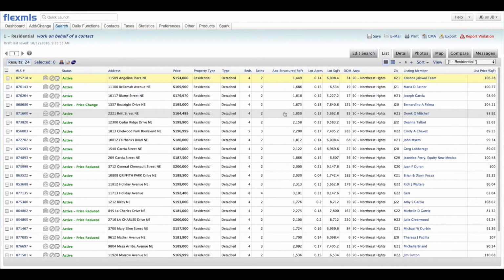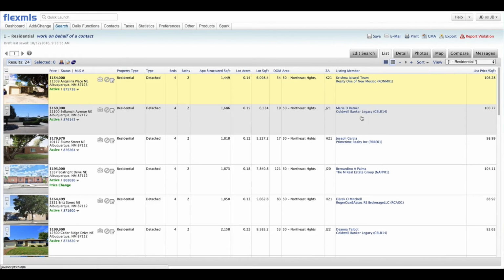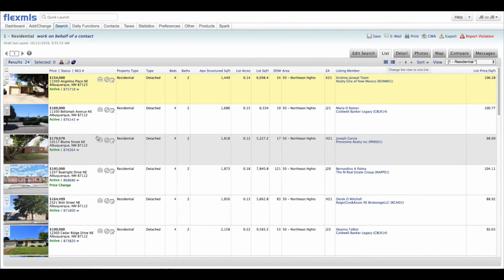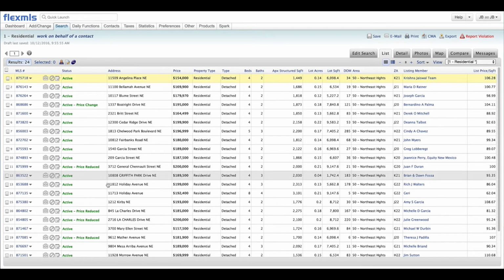So I'm going to do a little switch right now on the view, and I'm going to show you where I'm going to click. Right below the word List, there's an icon that says change the view to one line and change the view to normal. Right now it's on one line, and this is normal. What Flex calls normal has the address cluster there and then a little photo. But I'm going to keep it at that.